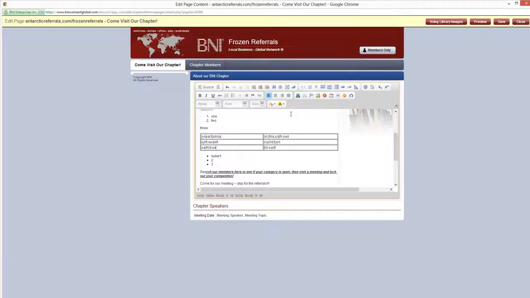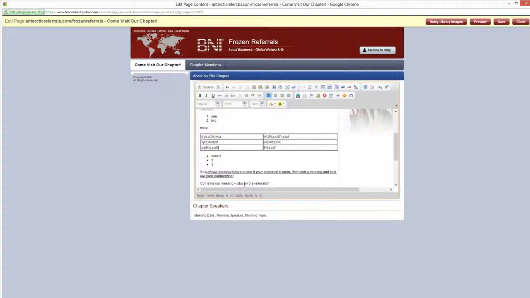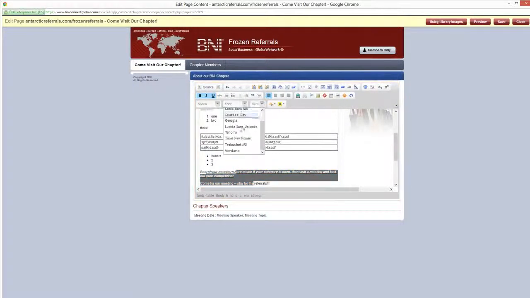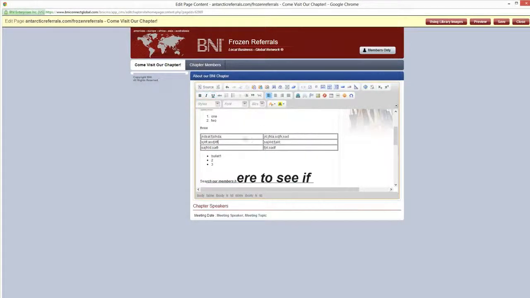And if you're looking for those pesky symbols like the copyright symbol and things like that, you can click on the Insert Special Character button if you need things like copyright or registered trademark. Of course, we have different styles, different fonts, although I highly recommend that you leave the font as Arial. That is the branded font for BNI. We have size, abilities, background colors, and text colors.